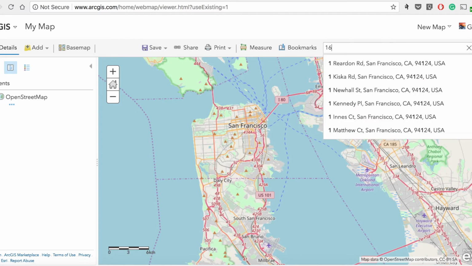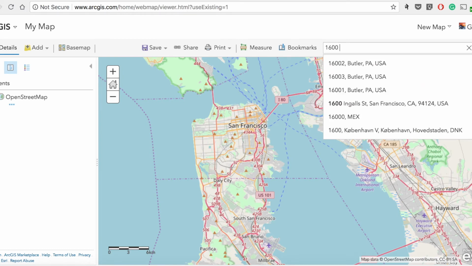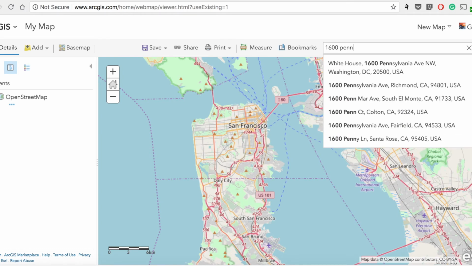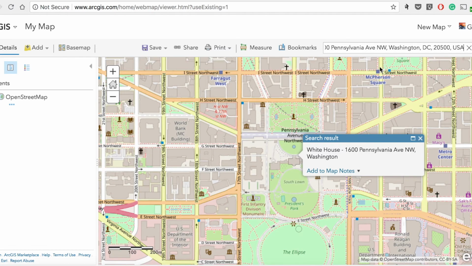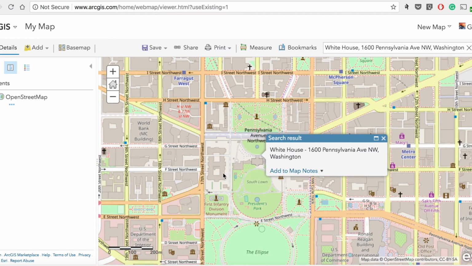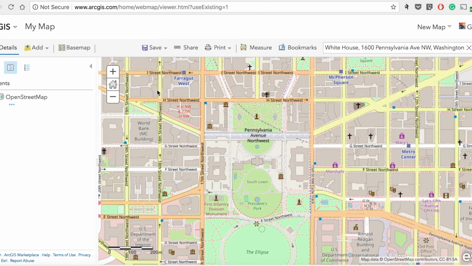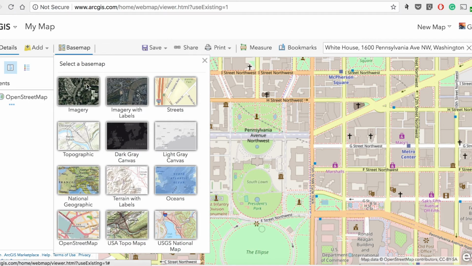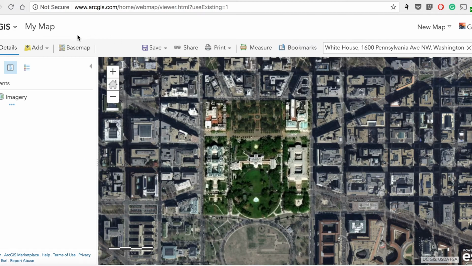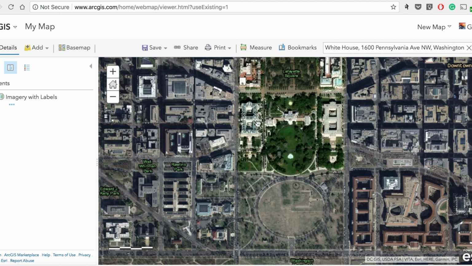Say you wanted to search 1600 Pennsylvania Avenue. Here I have already been given the option. I can click on it and look at this. We are already in the White House. And if you want to see imagery, you could go to imagery with labels, and it shows all the names that you are looking at.